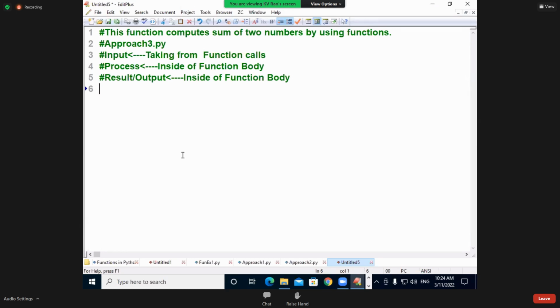Right. So coming to the next point here. Coming to the next point, def. What is the function name? Come on. Add OP, taking values from function call means what? What should I write? Formal parameters. X comma what? Y. Any formal parameter you can take. Okay. What should I do? Process it. Z is equal to what? X plus Y.